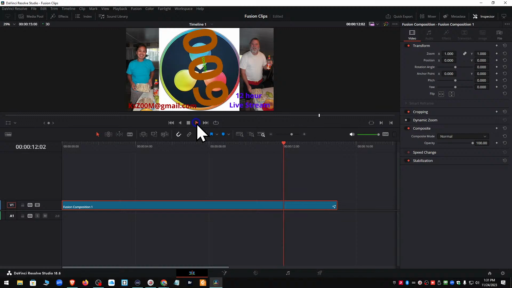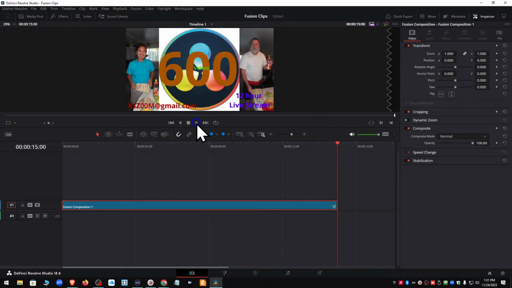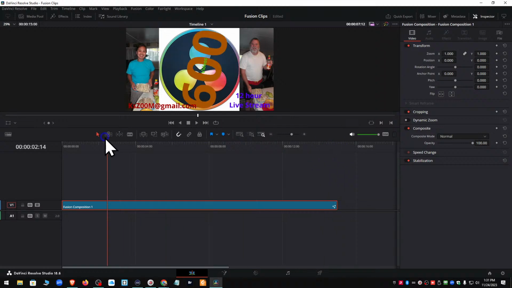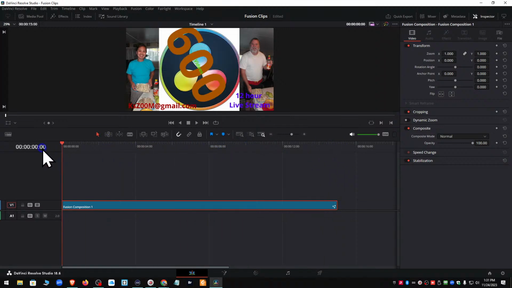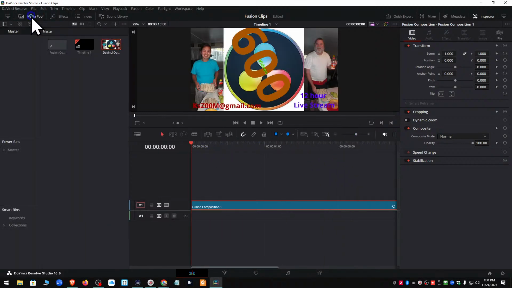You know what? For just eyeballing and screwing around, that doesn't look too bad. I don't know that I want the Davinci logo in there, but that's pretty good. Now I could fine tune that and bring this over and down and resize it so that when this spins, it spins within the circle.